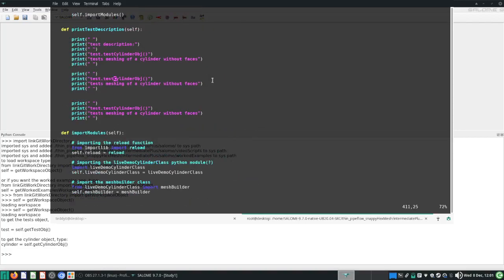And I'm gonna make a new one. Test face name. So this one doesn't test meshing of a cylinder. Tests adding faces to a cylinder. Okay, that's the second one.